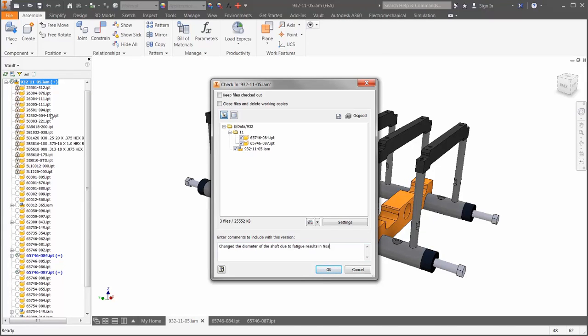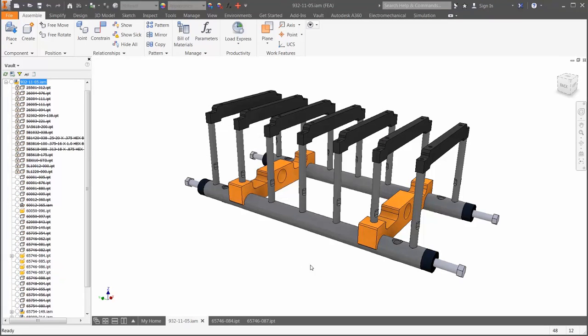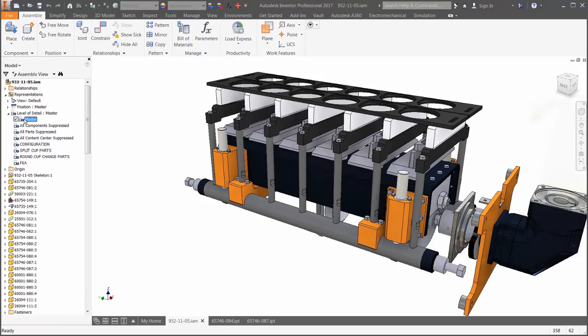Finally, the engineer can communicate their findings with the rest of the team while checking the new version into the vault. Design, test, manage, and collaborate in one familiar, easy-to-use environment.